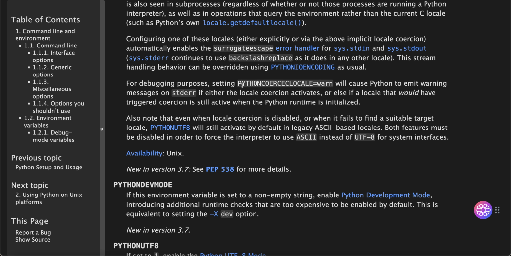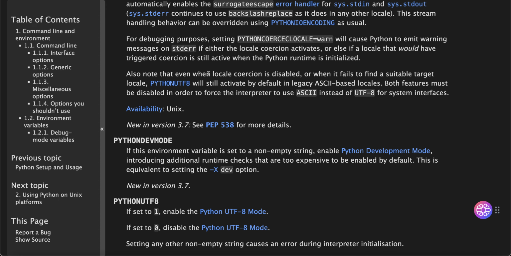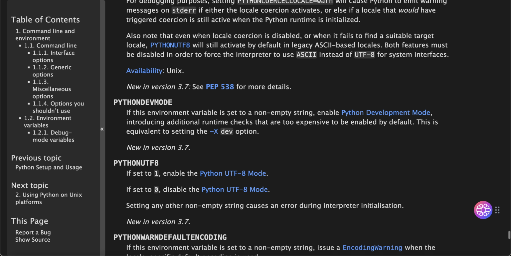For debugging purposes, setting PYTHONCOERCECLOCALE=warn will cause Python to emit warning messages on stderr if either the locale coercion activates, or else if a locale that would trigger coercion is still active when the Python runtime is initialized. Also note that even when locale coercion is disabled, or when it fails to find a suitable target locale, PYTHONUTF8 will still activate by default in legacy ASCII-based locales. Both features must be disabled in order to force the interpreter to use ASCII instead of UTF-8 for system interfaces.